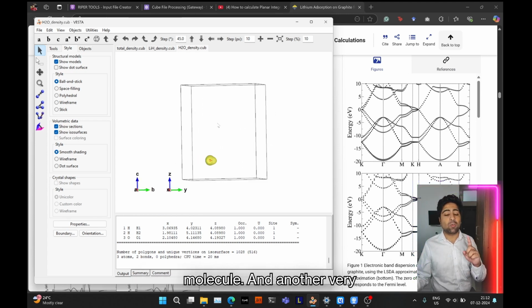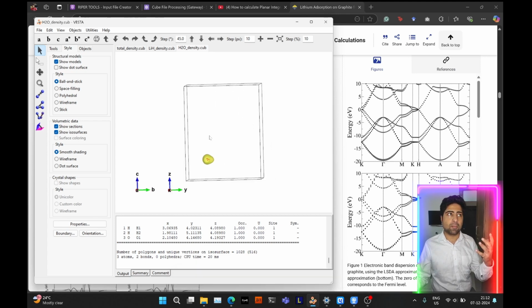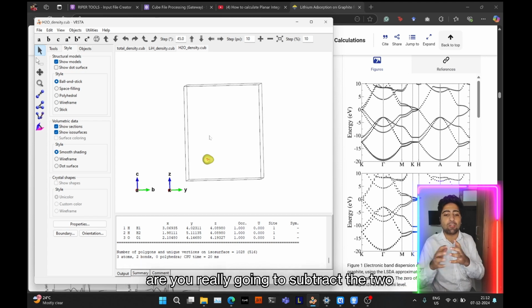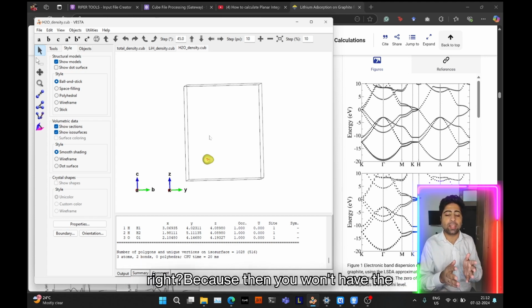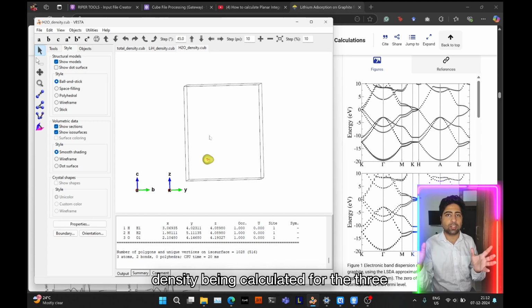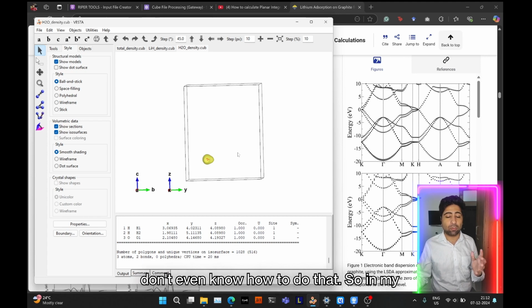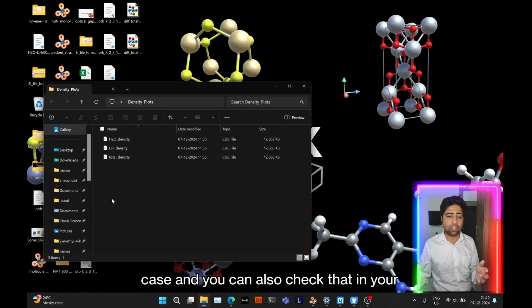Another very important thing that you need to keep in mind is that for all these three systems, the cube file should conform to the same cell. So the cell should be the same, because otherwise how are you really going to subtract the two, right? Because then you won't have the density being calculated for the three systems at the same point. So then it will be really cumbersome, and I don't even know how to do that. In my case, and you can also check that in your case as well.